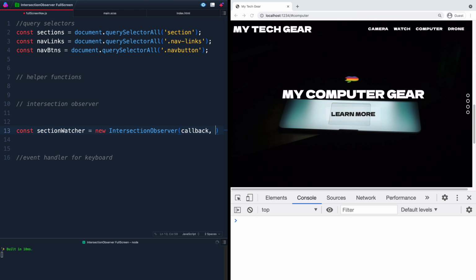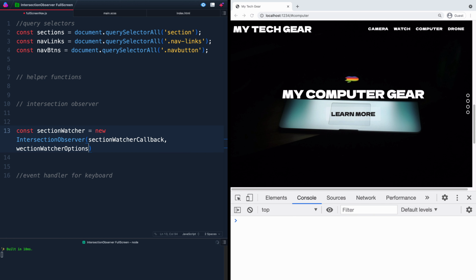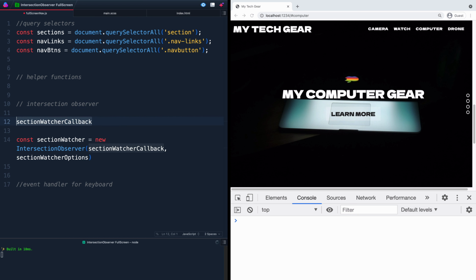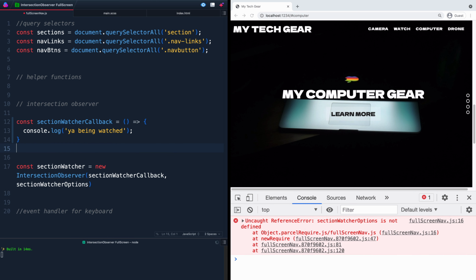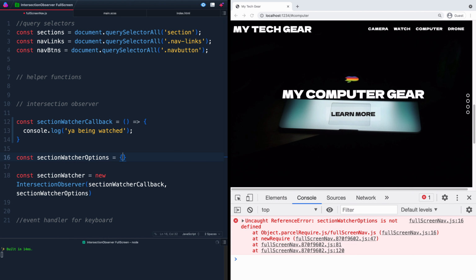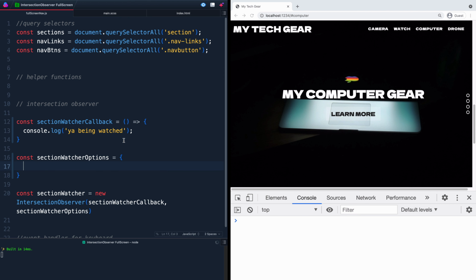Now we can just call this callback and options. We can call it whatever we want, but to make it a little clearer what this is, we'll say sectionWatcherCallback. That'll be the function we're going to write in a moment here, and then sectionWatcherOptions. Not wection, section. Okay, let's grab this function here, and we'll just write it as an arrow function, and we'll just say console log you're being watched. Okay, and then we need to grab these options because it's yelling at us. Same thing here, except this time it's an options object, and we'll set it to exactly nothing.